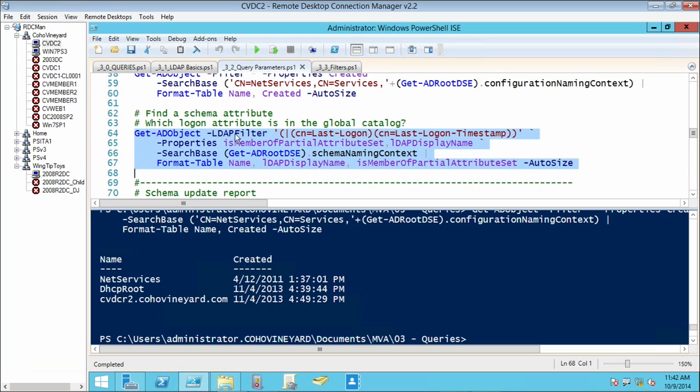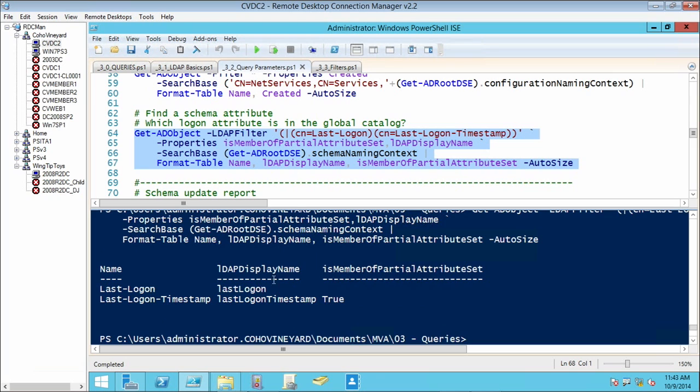So here's a really clever one. Here we're using the LDAP filter, which we'll talk about in a minute. And we're going to look for anything called lastLogon or lastLogonTimestamp. We're looking for these properties' isMemberOfPartialAttributeSet, which is the property in the schema that tells me if it's a global catalog item or not. Oh, okay. And then we're going to look at the search base in the schema. And then we're going to format that out. And so here we can see, here are these two attributes. And this tells me lastLogon is not in the global catalog. lastLogonTimestamp is in the global catalog. Oh. And that's a teaser for what we're going to do after the live event when we start talking about stale object cleanup. We're going to talk about these attributes. Great. Yeah.